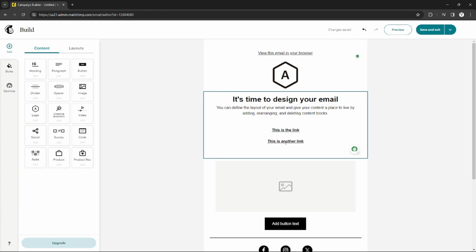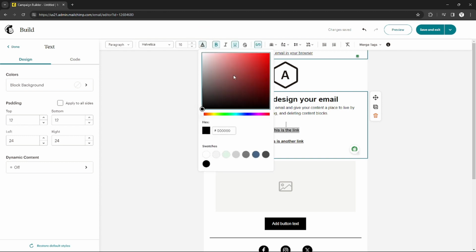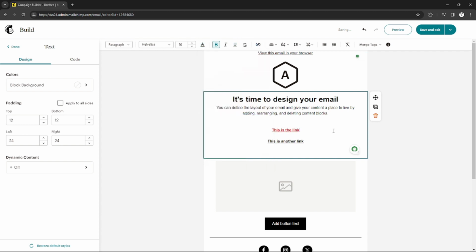So right here on the Mailchimp website, I can just insert a link right here on my text, and I pre-made all the hyperlinks before I made the video. So these are my hyperlinks. And if I want to change the color, I can just click text color right here on the top side and just drag whatever color I want for my hyperlinks.